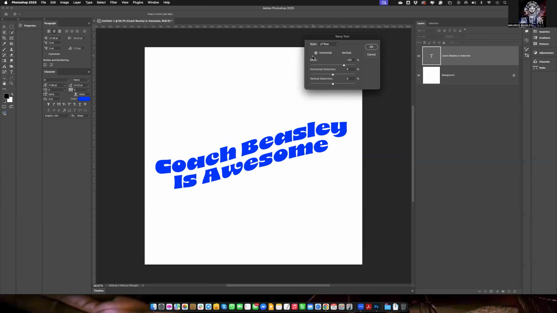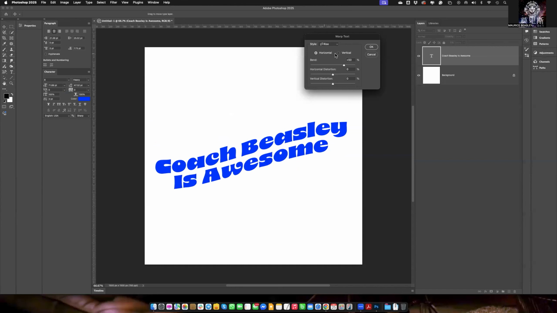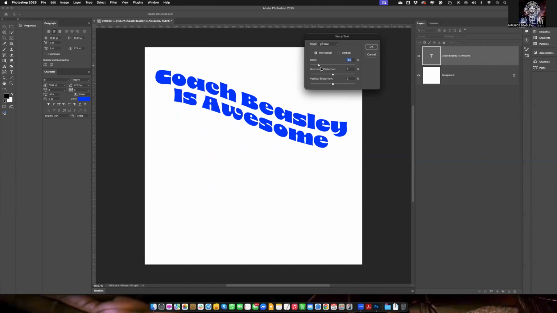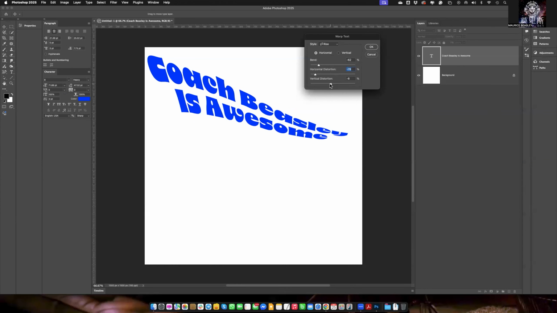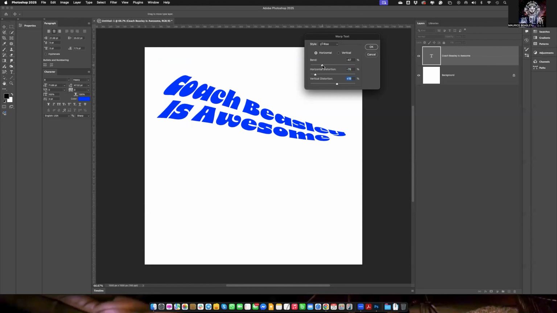All of the styles will have a horizontal and vertical version of that style that takes it to one extreme or another. You have a bend that you can adjust for, and you have a horizontal and vertical distortion that you can apply. So all of these combined together will allow you to bend and twist your letters in a way that, can I say, not normal? Yeah, I could say it's not the normal way you would see these letters.